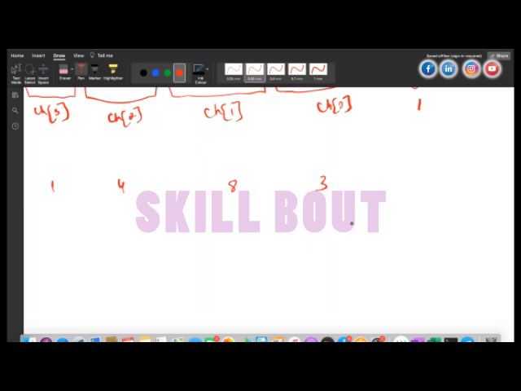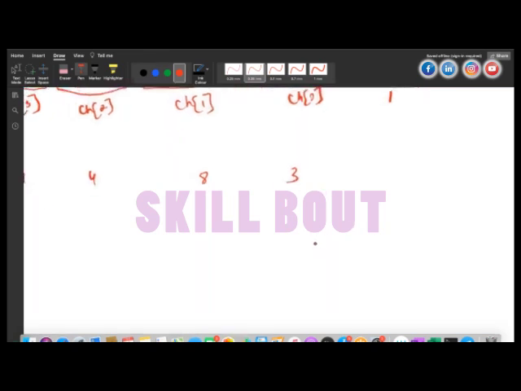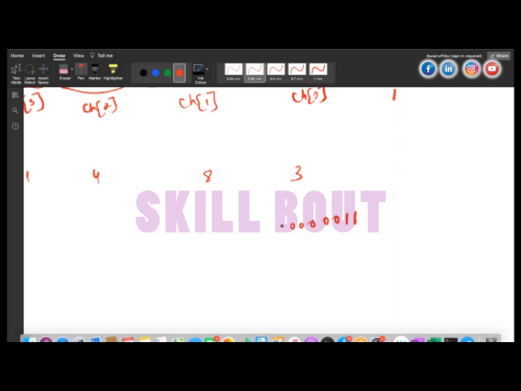3841. So it is nothing but what? How is it stored? 3, how is it stored? You'll tell it like 1 1 0 0 and 0 0 0 0, right? This is ch of 0. And 8, how do you store it? Like 0 0 0 1 and again 0 0 0 0, right? And this is nothing but ch of 1.